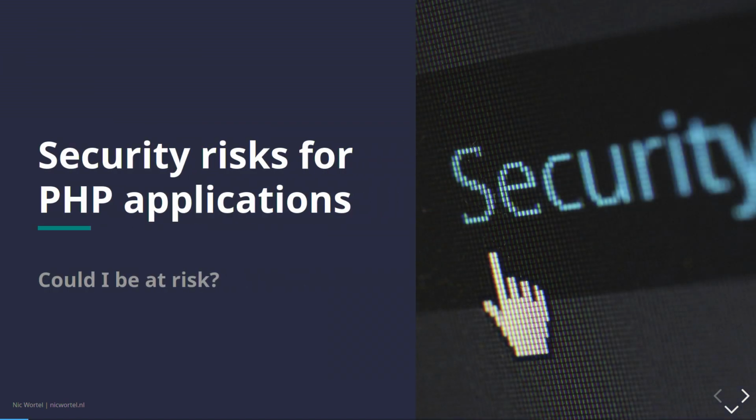But right now I'm going to talk about security. That's what you all came for, right? So security in PHP applications, and the first question is always, why does it bother me? Am I at risk?